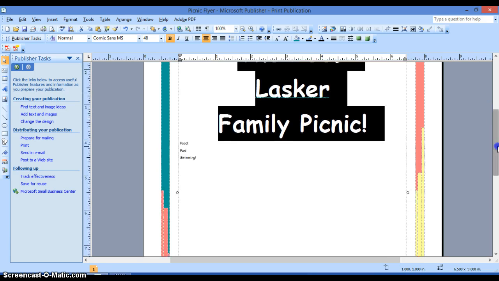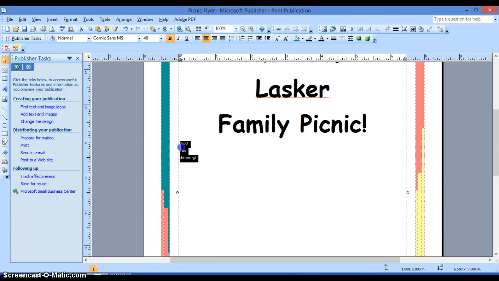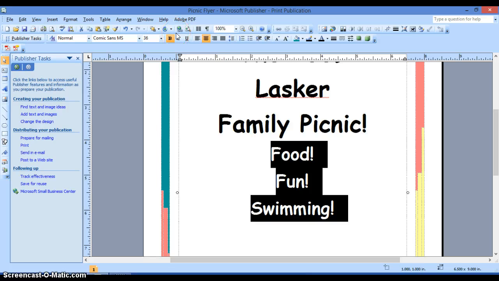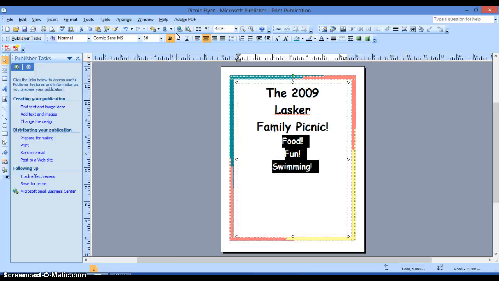Then down at the bottom with our food, fun, and swimming, we're going to highlight that. We are going to change it to 36 point, make it bold, make it center. Then zoom out, and you can see the difference there. Make sure you go ahead and save it. Control S is your keyboard shortcut.